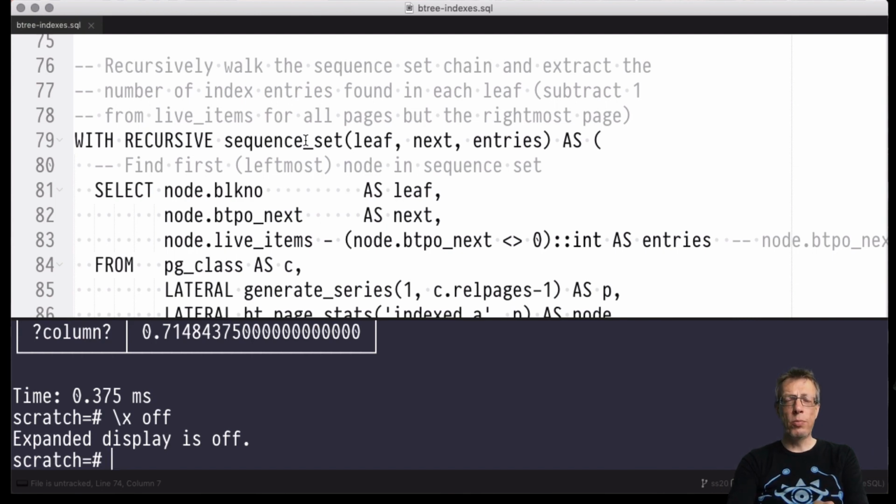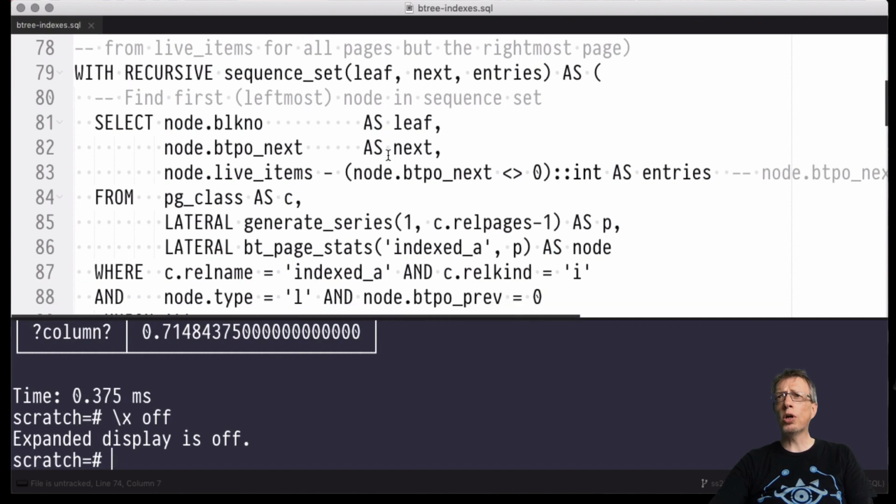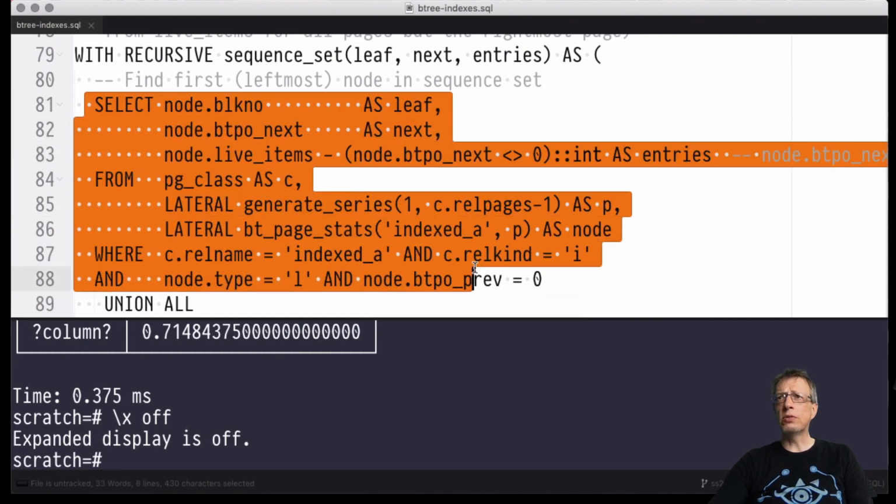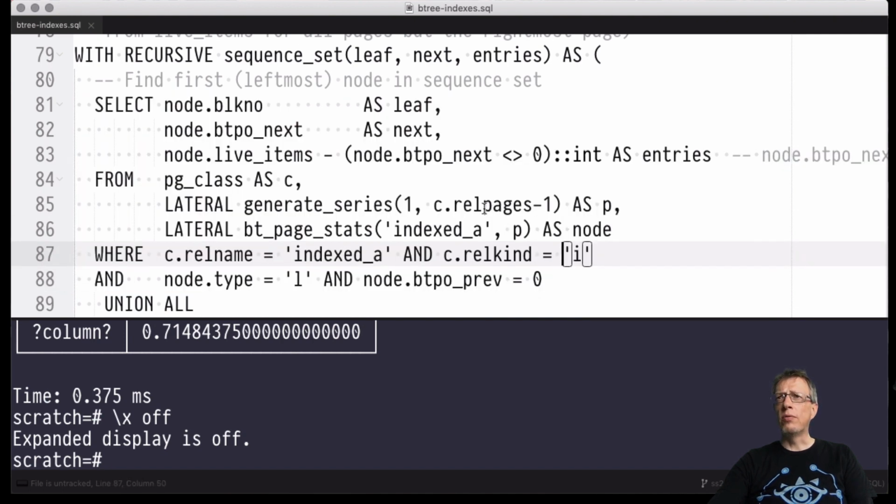Of course, I would hope that I find 1 million index entries, because there are 1 million rows to be organized in my indexed table. All of the 1 million rows should be represented by one index entry in the leaf pages of my B+Tree. So let's see whether this can be found. I would start my walk at the very left end of the sequence set chain, and this is the query that would find that very leftmost page. Let's see if this is doing what we expect.